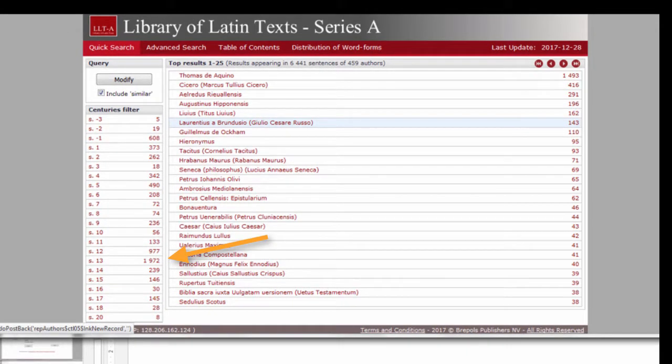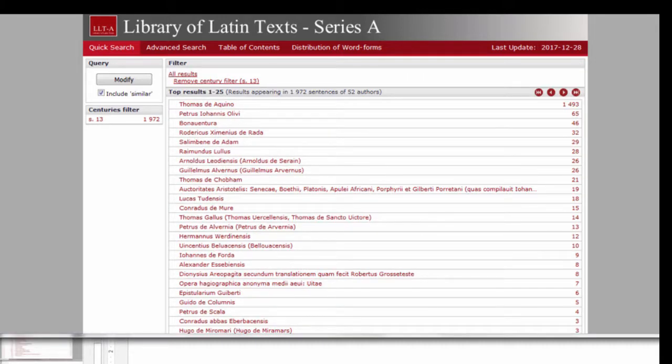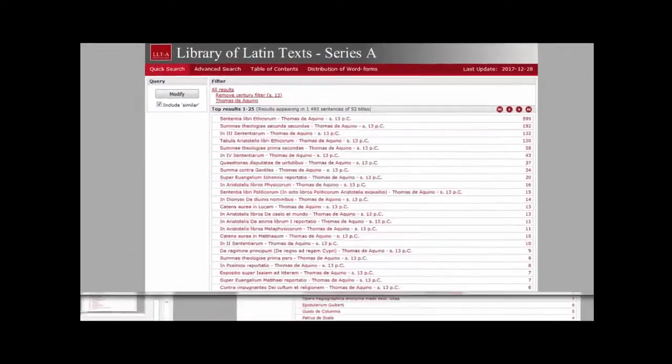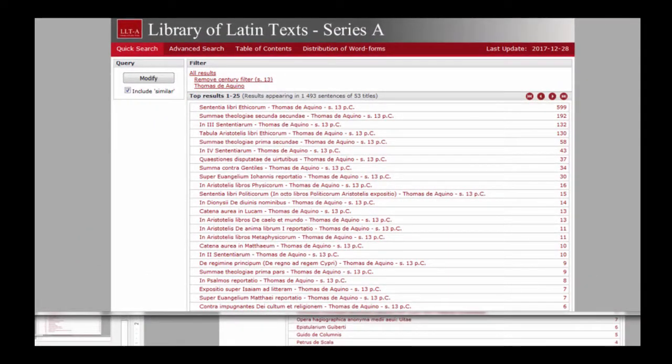If I want to see the 13th century, S13, I'll click that, and there's Thomas Aquinas. He's at the top again, but I can see all the other authors and the number of times they mention Amicitia. If I click the name of the author, I'll be taken to the author's works, and I can see how many times the word is used in each of his works.